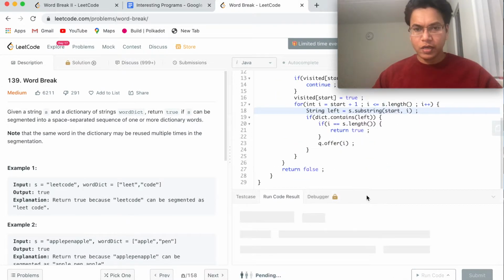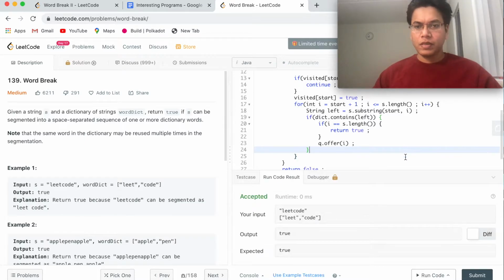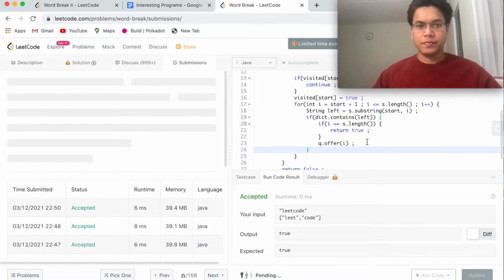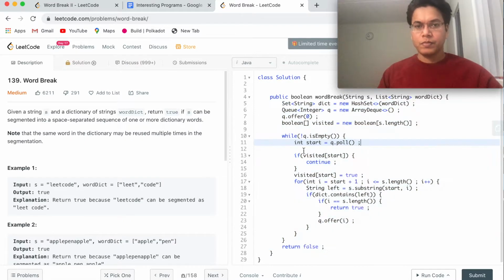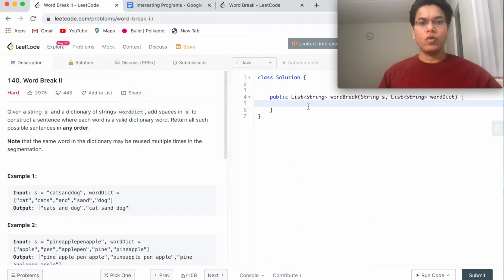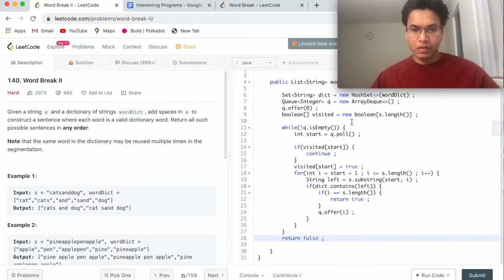I have copied the solution to Leetcode. Let's just run it. Okay, now submit it. Yeah, let me copy this code because I am going to use the same code here for solving Word Break 2. Just a little bit of small modification we'll do and we'll see this solution.